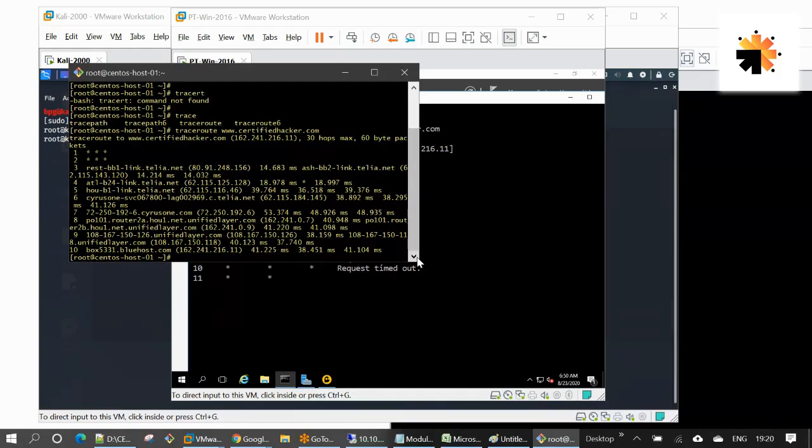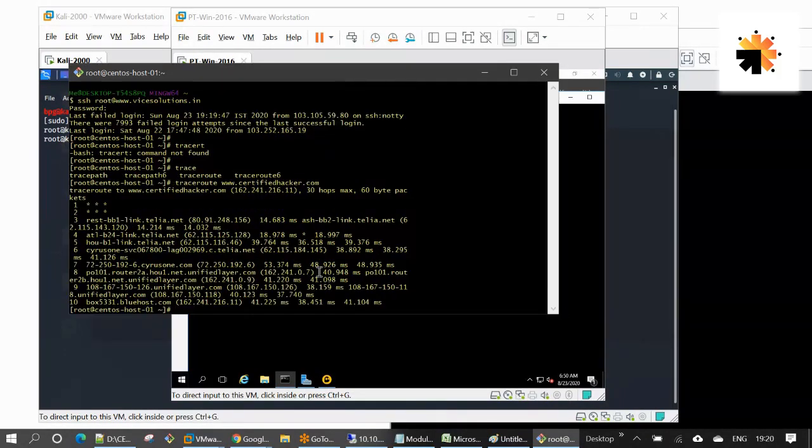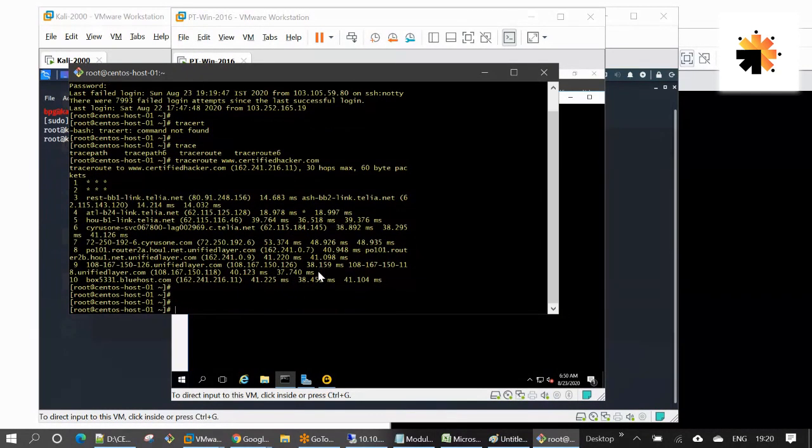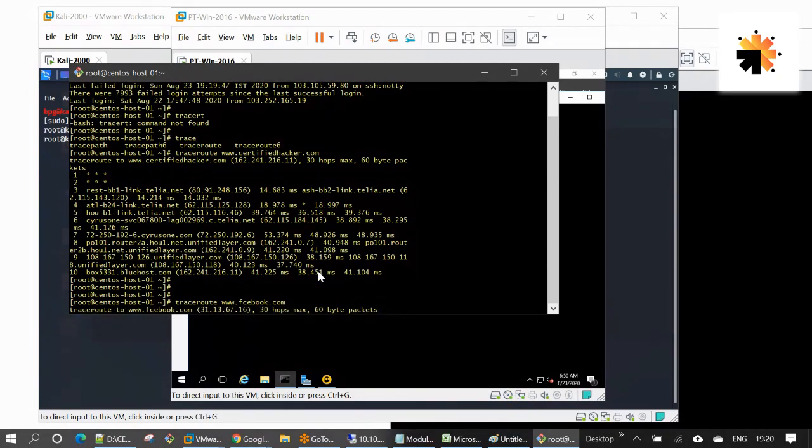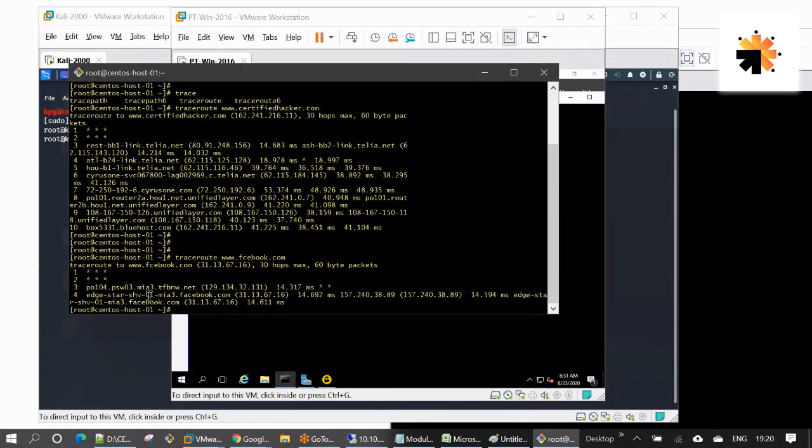So here we are still working on that. Now let us say, how will we exactly reach our system? Let us say www.facebook.com. It told me that Facebook is available at 31.13, and it reached there in 4 particular hops. So this is how traceroute particularly works.